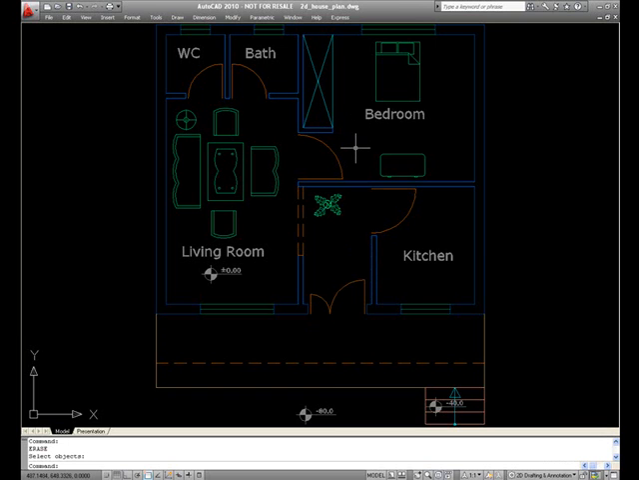This is a quick introduction into our mouse buttons. As we progress through our lessons, we will learn more ways our mouse can increase our drawing time.